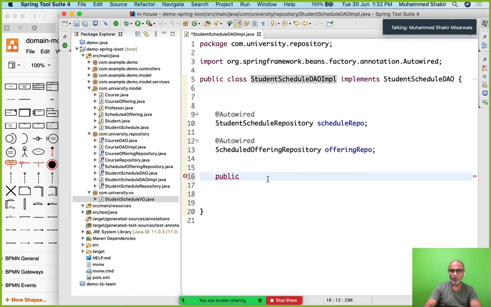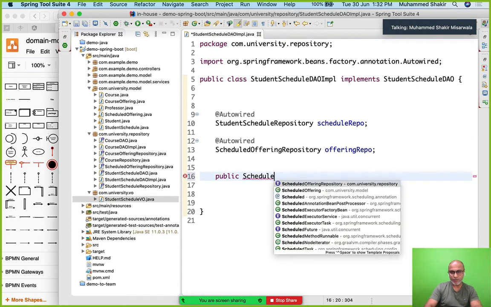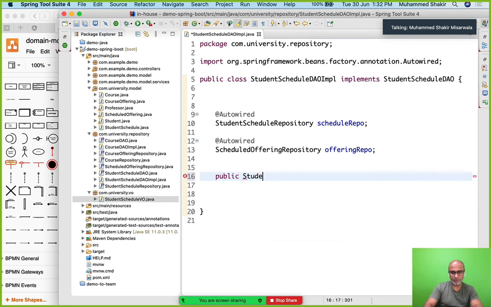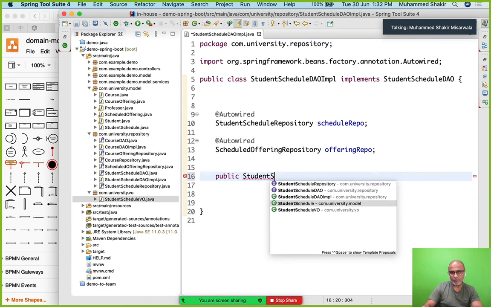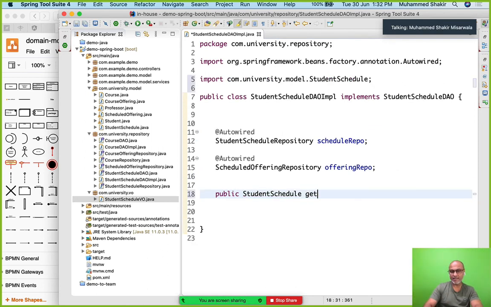I'll say public. What is it that I'm going to return back? Student schedule value object is what I want to return back. Or else, wait a minute. Here, I better return back the student schedule itself. And I'll say get student schedule. Okay. And what is it that I'm going to use? Schedule repo. Similarly, if I want to get all the offerings of that particular, I'll just say return null here.